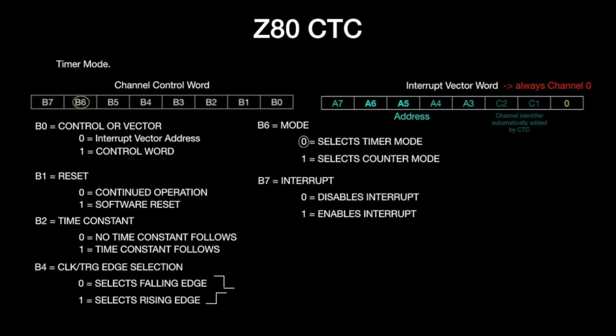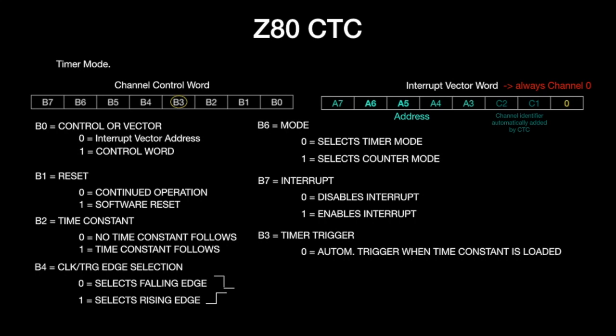So with B6 you specify the mode. B6 should be 0. And with timer mode you have to also consider the B3. And B3 is the timer trigger. So if B3 is 0, that means the trigger is automatically started when the time constant is loaded. And if B3 is 1, that means if there is an impulse on one of the inputs of the channels, it will start the timer.